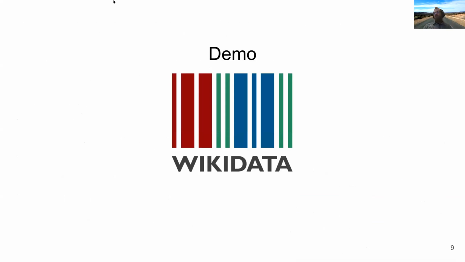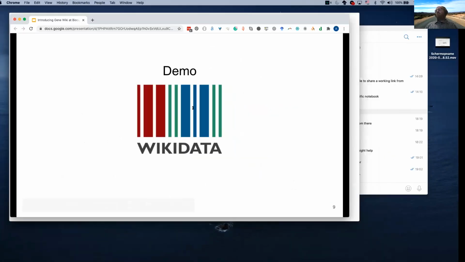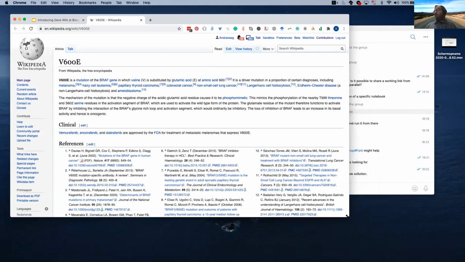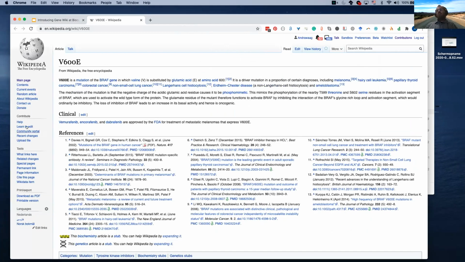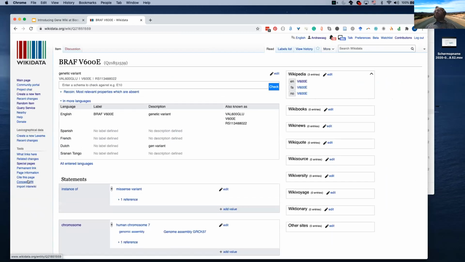So now I'm going to give a quick demo of the infrastructure of Wikidata, starting with a Wikipedia article. So this is a Wikipedia article of a mutation of the BRAF gene. Now, if we want to go to the Wikidata item, there is a link here on the left. By going there, we're entering the Wikidata item.